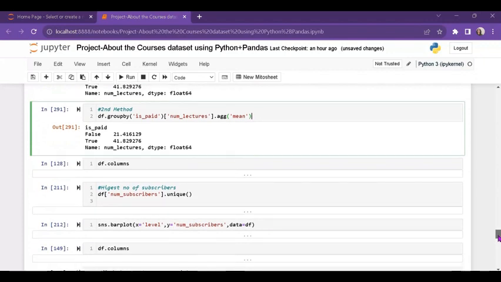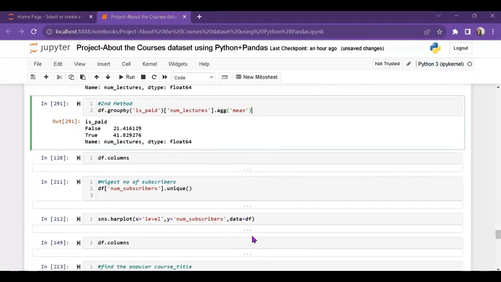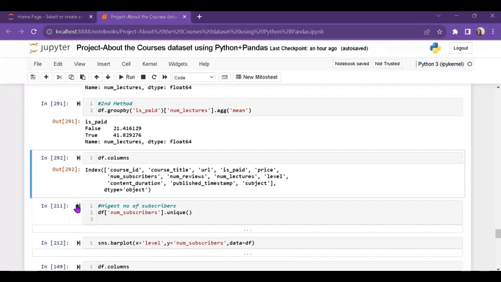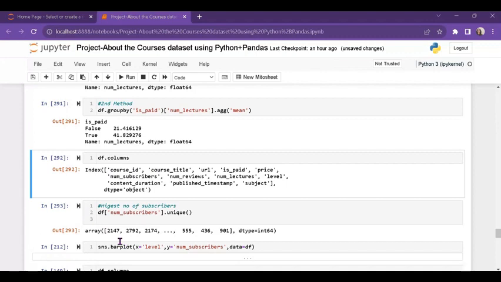Next we want to see how many unique subscribers there are. So this one is the number of subscribers, a column name, df.num_subscribers.unique. There are 2147 unique subscriber values.